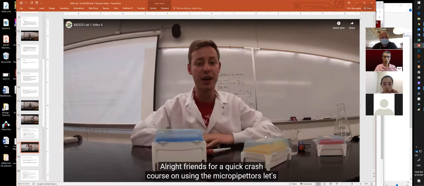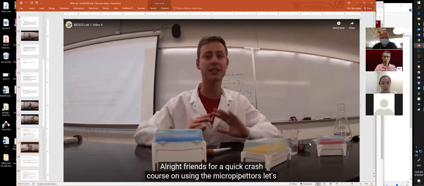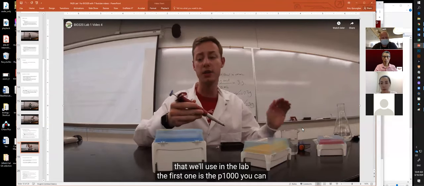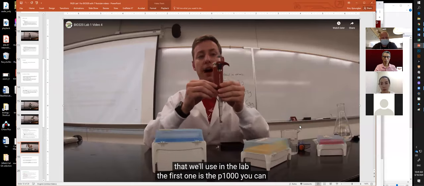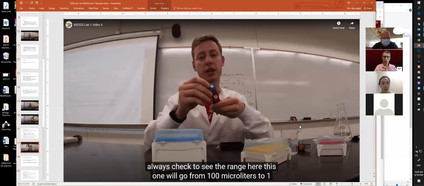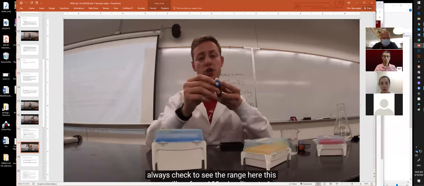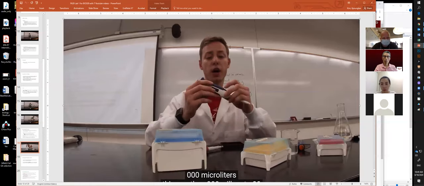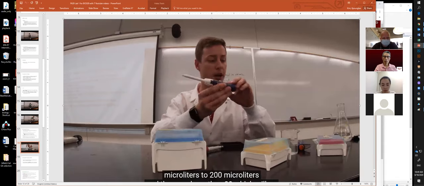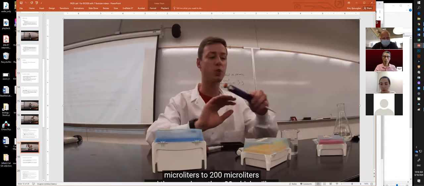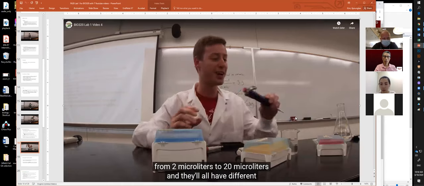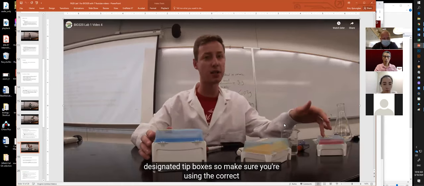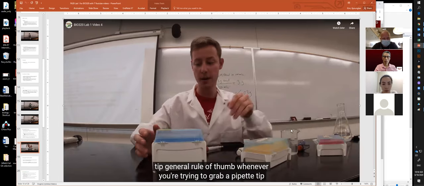All right, friends, for a quick crash course on using the micropipetters, let's go over what we have here today. So we'll have three micropipetters that we'll use in the lab. The first one is the P1000. You can always check to see the range here. This one will go from 100 microliters to 1000 microliters. This one, the P200, will go to 20 microliters to 200 microliters. And then you have the P20, which will go from 2 microliters to 20 microliters. And they'll all have different designated tip boxes, so make sure you're using the correct tip.